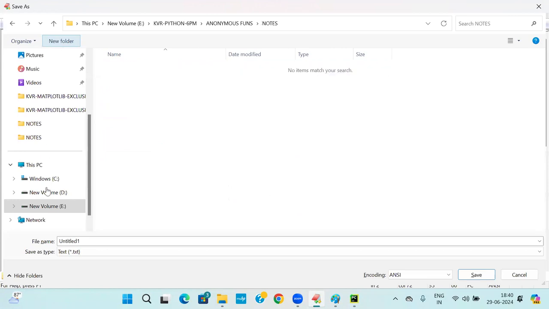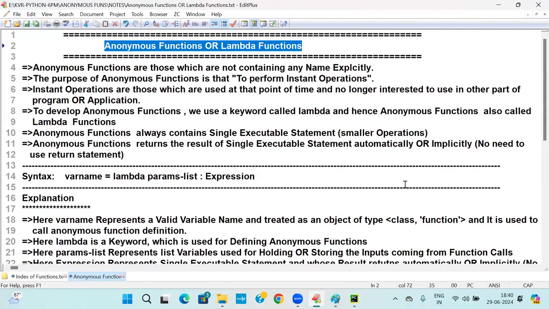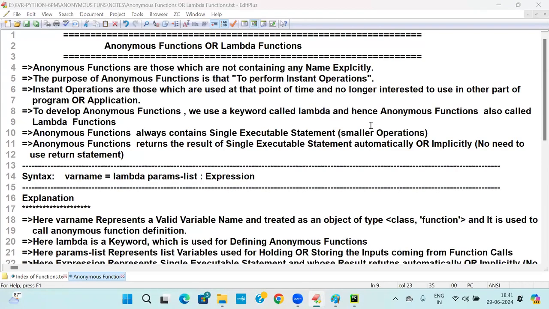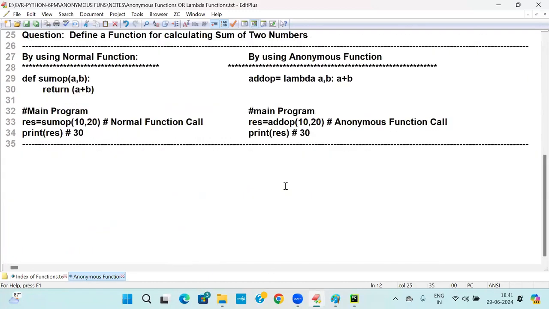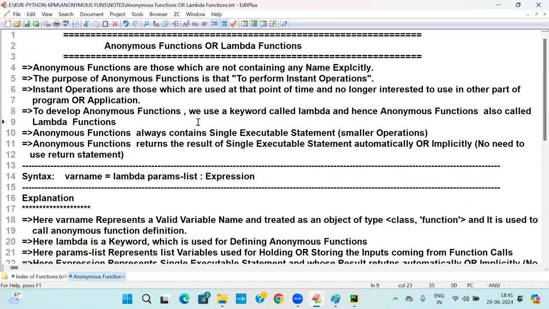Write a Python program which will find the biggest of two numbers by using anonymous functions, and check for equality also.